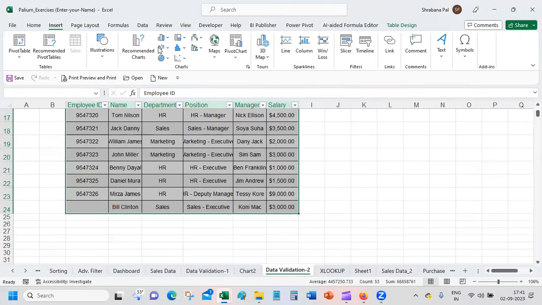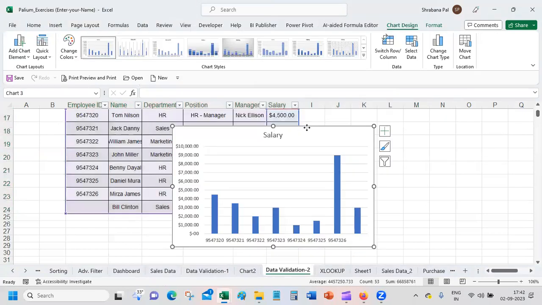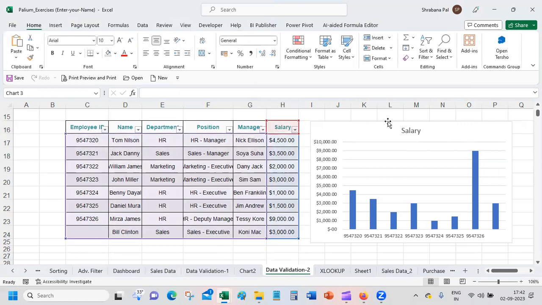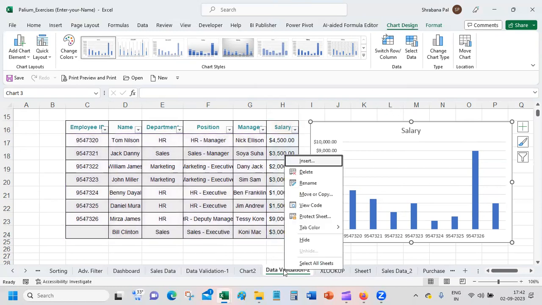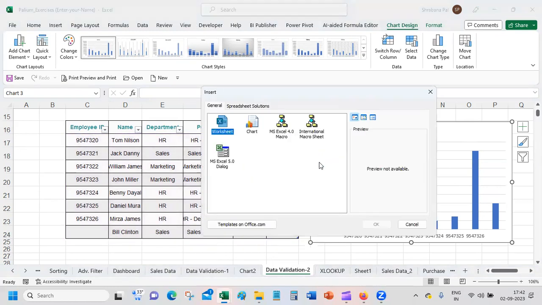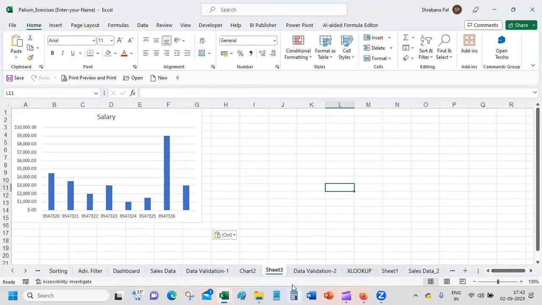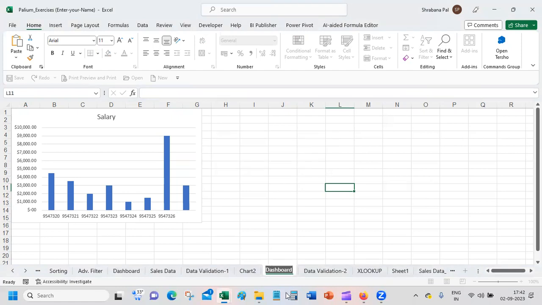I insert my chart. Insert data, then insert chart. And I copy the chart. Copy the chart and I can insert a new sheet and paste it over here. So this sheet I can call a dashboard. So, I have dashboard 2.